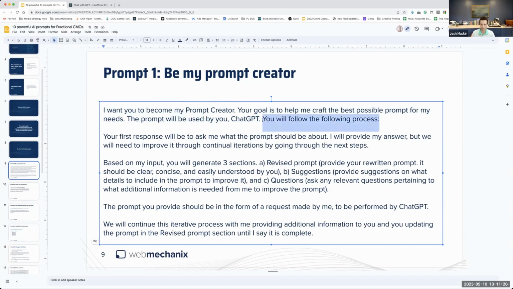So we've defined it, and we're starting now to give it a process to use. Your first response will be to ask me what the prompt should be about. I will provide my answer, but we will need to improve it through continual iterations by going through the next steps. Based on my input, you'll generate 3 sections: a revised prompt, which will be one that it writes better than me, suggestions for what else to add, and questions that it thinks it should ask so that I give it more and proper information. The prompt you provide should be in the form of a request made by me to you. We'll continue in this process until I say it's complete.